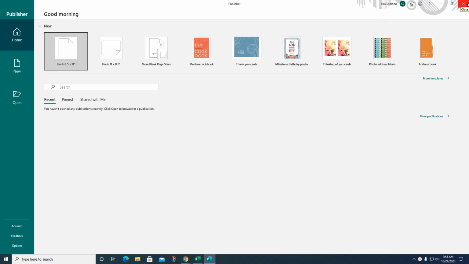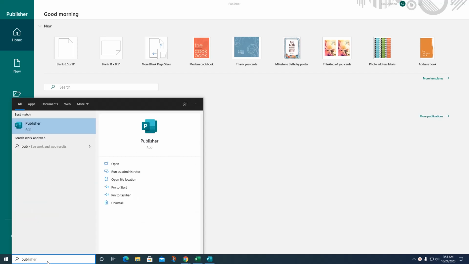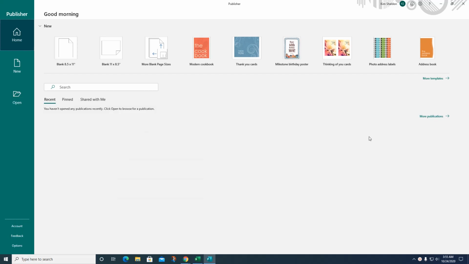Not every version of Office comes with Publisher. So to see if you have it, you can go down to your search box down here and type in Publisher. If it pops up, just go ahead and open it, then you have it. If you don't have it, then I'm sorry, but you can maybe buy it. If you move to Office 365, you will have it. The version I'm using is actually from Office 365.